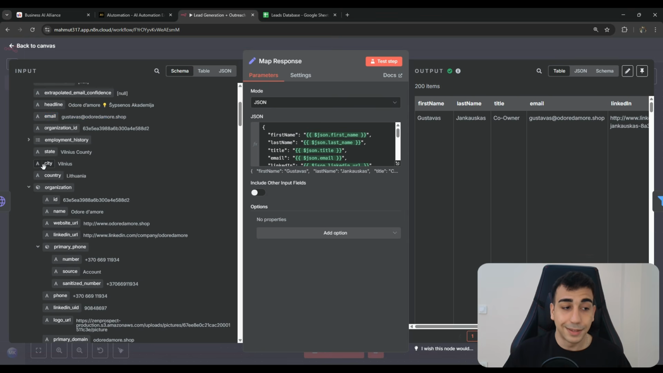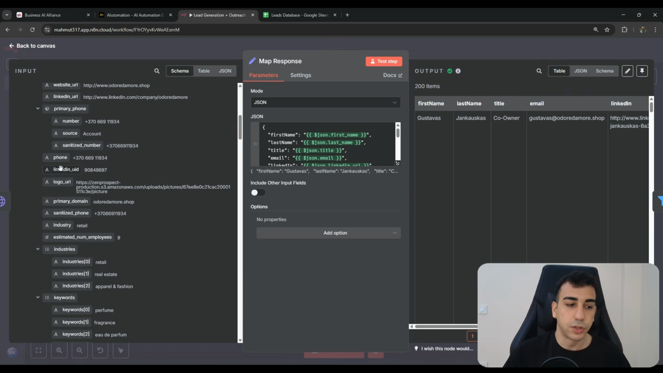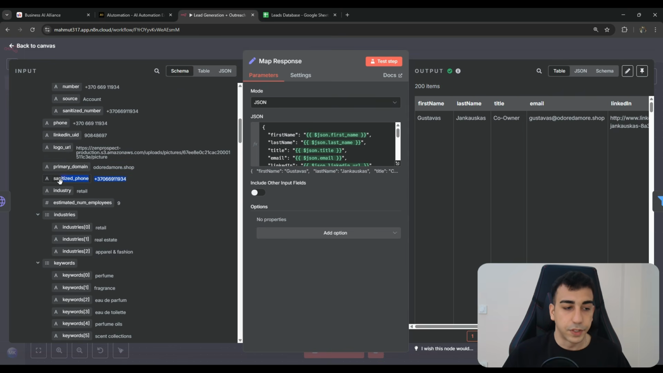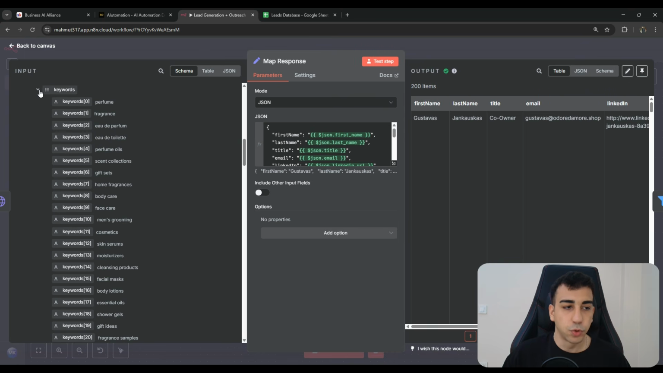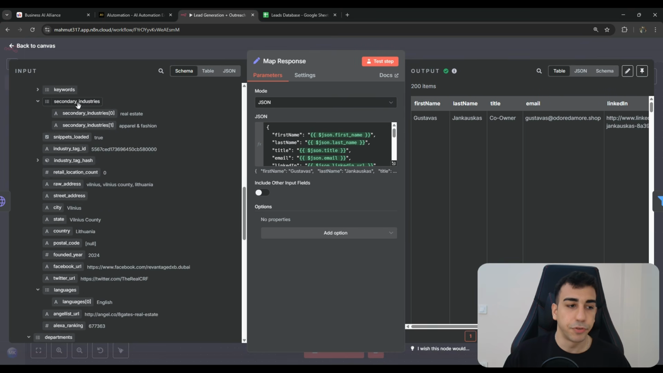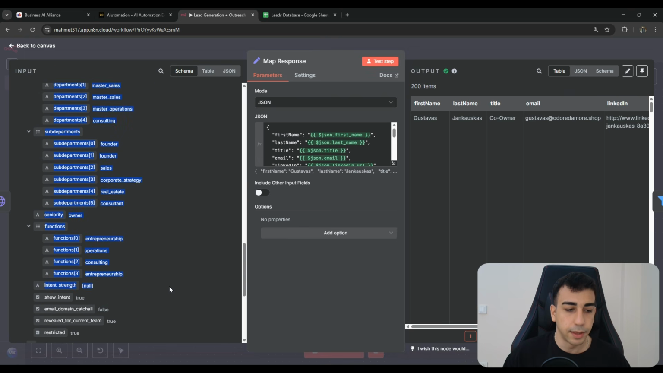Then we got the state, city, and country, which I think is also one of the criteria that we can filter when we generate leads. So it's pretty useful. And the organization number, organization LinkedIn, which we mismapped in our case, the primary domain, their sanitized phone, then the industry, the number of employees. Then we have the keywords, which we are already mapping, secondary industries, and all these other things here. So it's pretty rich in data.